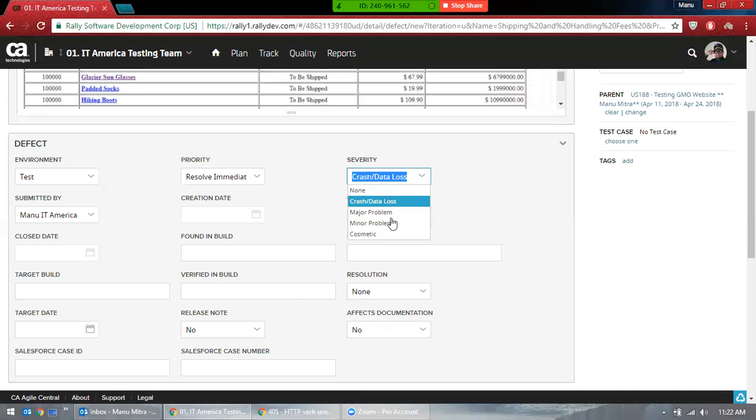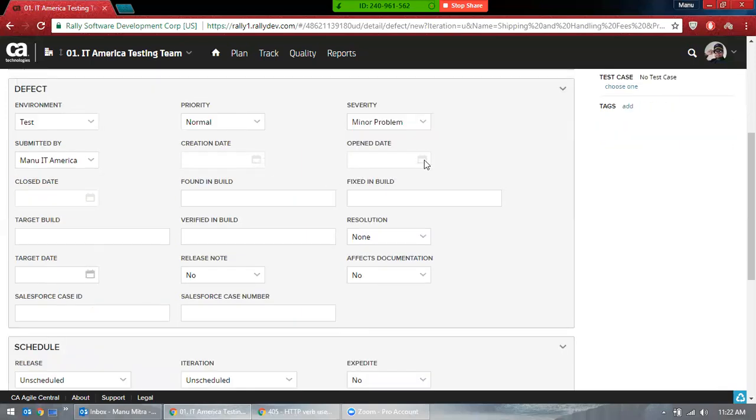Major problem is SEV 2. And SEV 3 is minor problem. SEV 4 is cosmetic. Okay, so here we'll just put it as minor problem and we'll go to normal. Okay, and these are disabled right now.